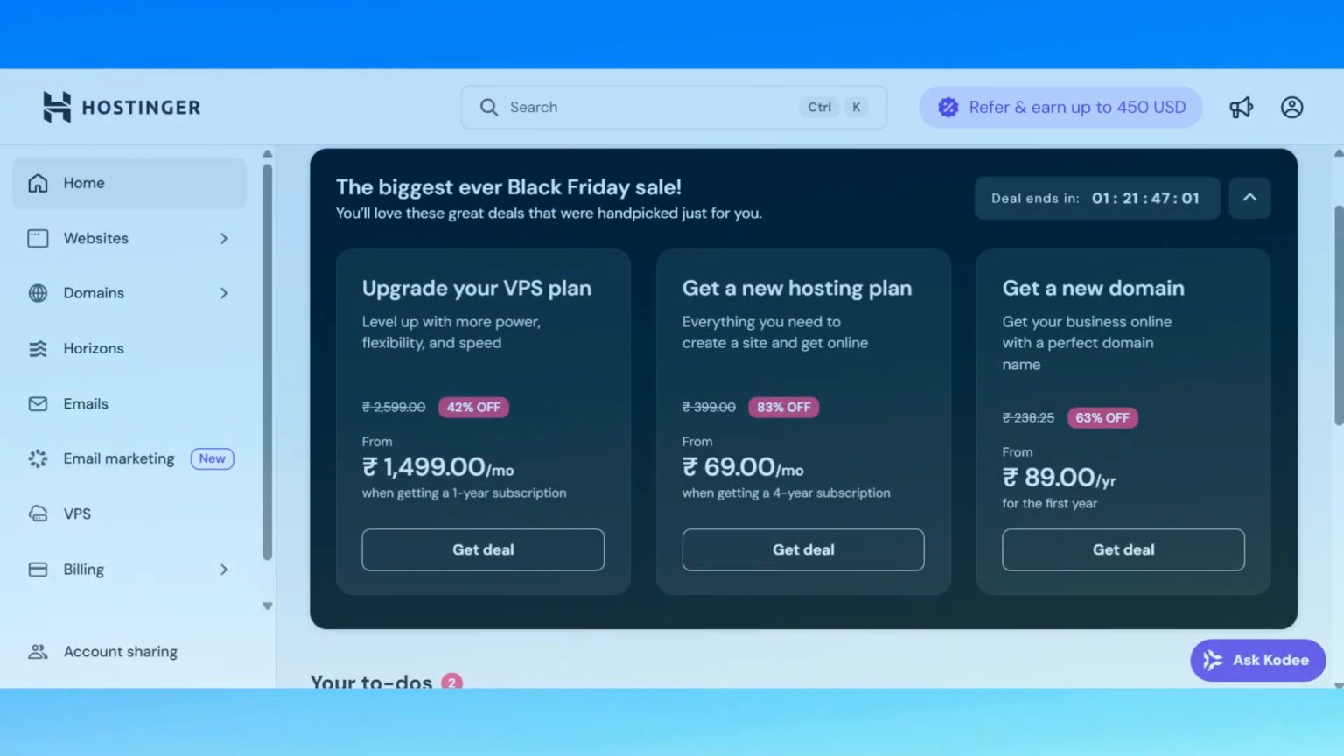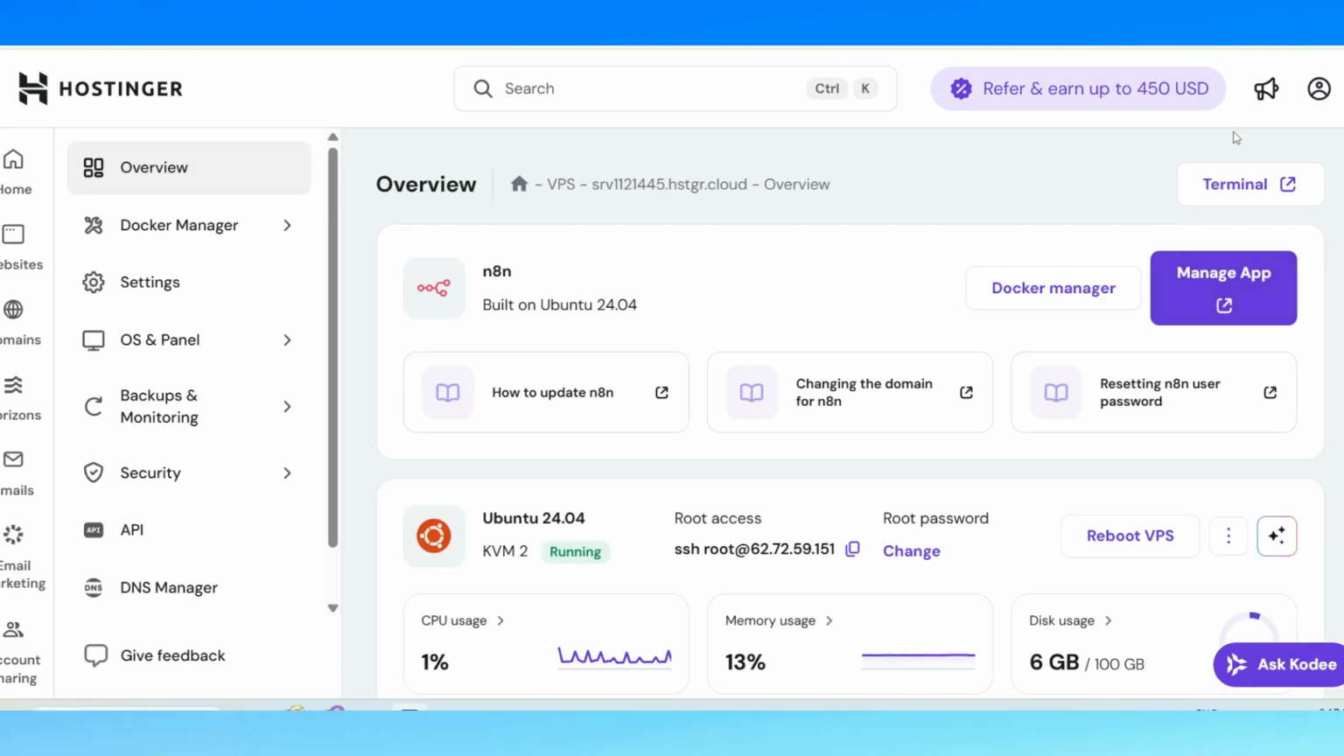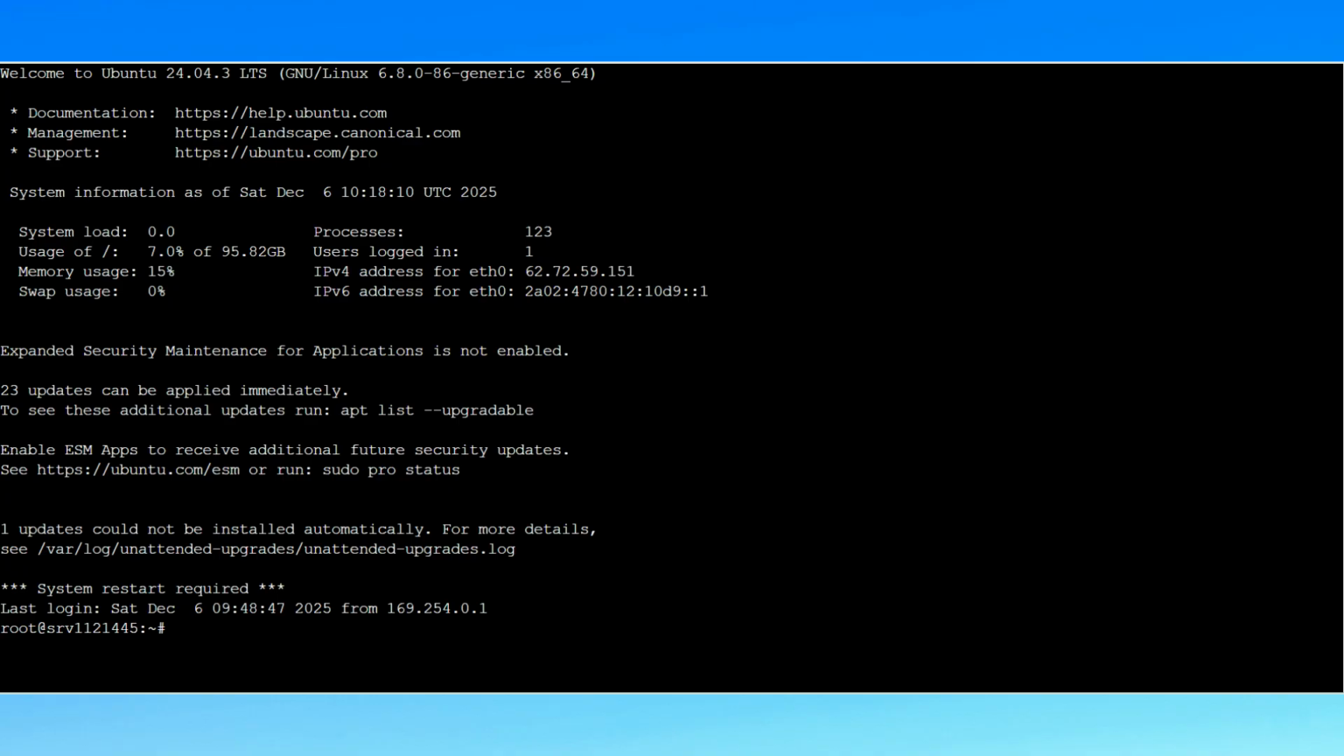Now log into Hostinger's hPanel. Here I already logged in. Go to the VPS menu, and then click the terminal button in the top right corner. A black terminal window will open. This is where we will run all update commands.